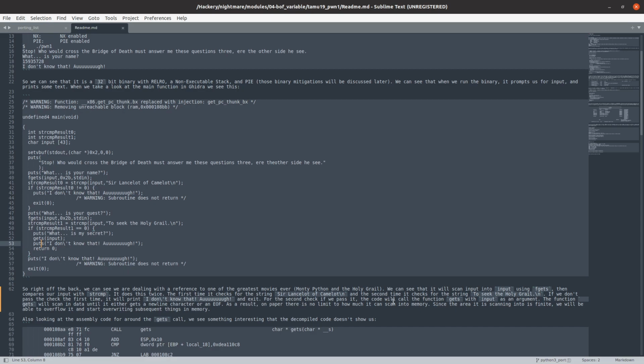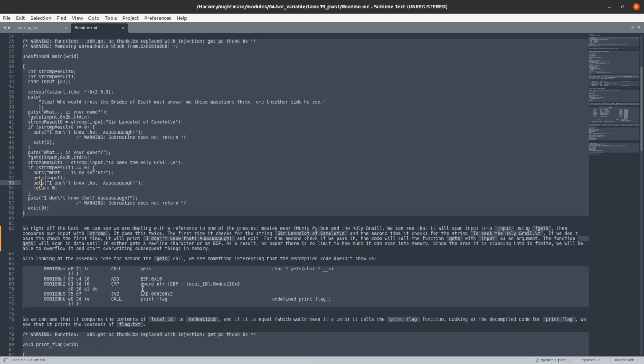For the second check, if you pass it, the code will call the function gets with input as an argument. The function gets will scan in data until either, yep, that checks out as well. Since the area it is scanning into is finite, this will be able to overflow it and start overwriting subsequent things in memory. Yeah, that checks out. Also, looking at the code around gets, we see something interesting that the decompiled code doesn't show us.